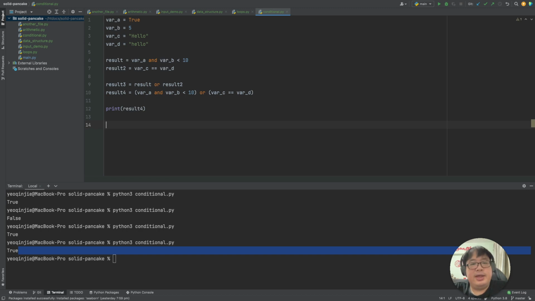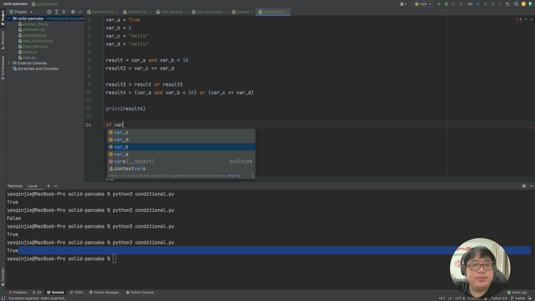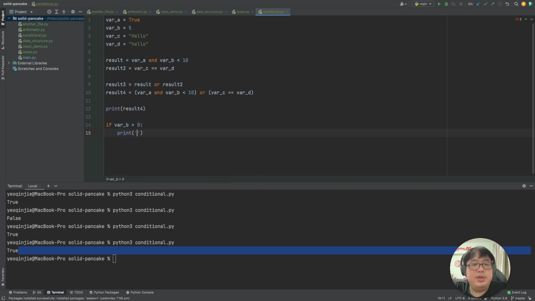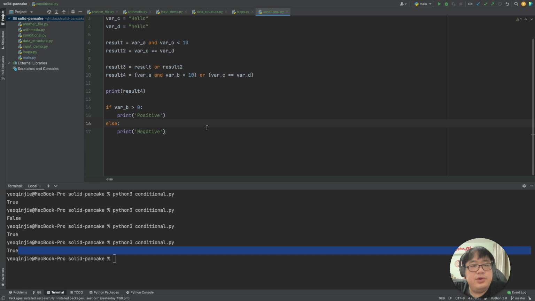Next is the shorthand if-else statement. How do we write it? Usually we will write the statement we want to return first. So for example, let's use variable b again. If variable b is more than 0, I will print positive. Then the else statement is to print negative.